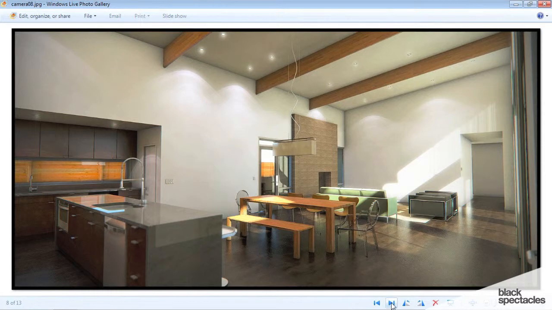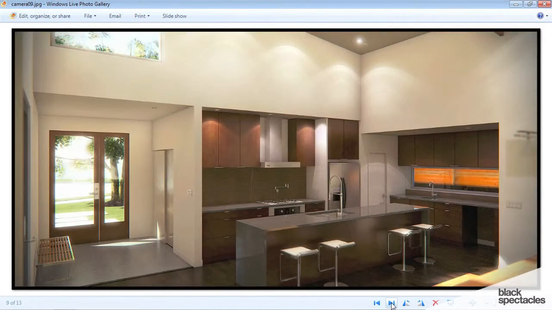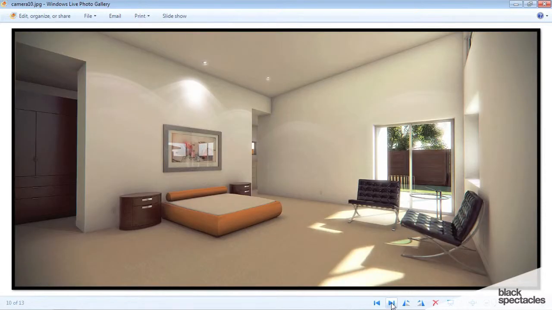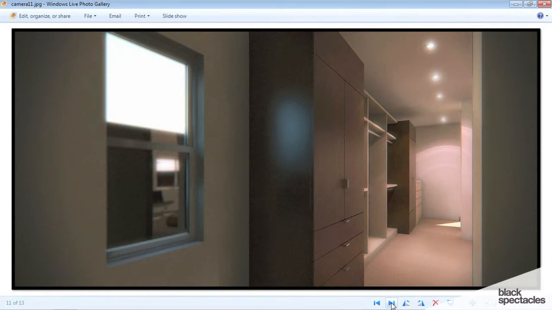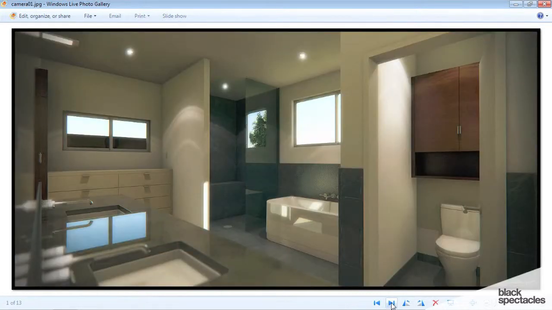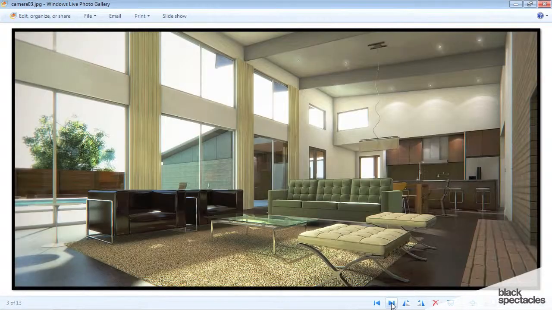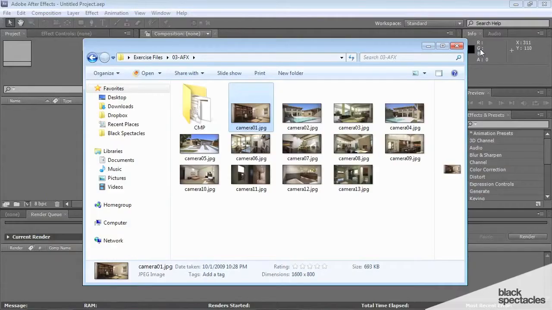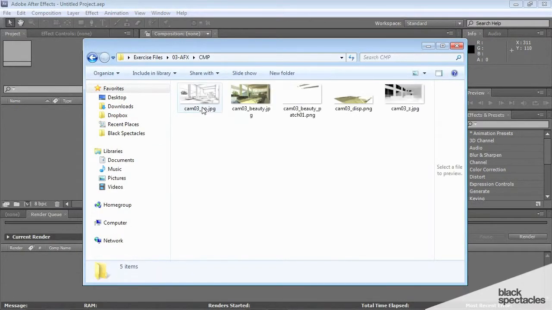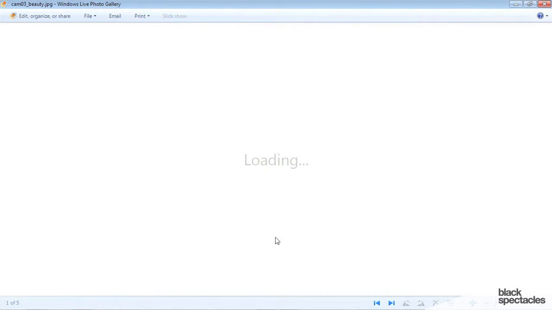The only difference is I did some post work in After Effects, and I'll show you how you can take advantage of Adobe After Effects to get some of this quality rendering. So these are just some examples of the same house that we did. So let's go ahead and jump into After Effects, and we're going to start off with a beauty pass.